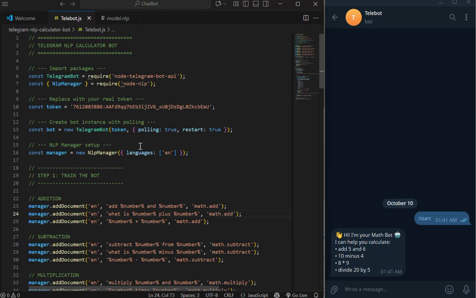Today I am going to show you how to create a Telegram math bot using Node.js and NLP. This bot can understand messages like add 5 and 6, or 10 minus 5, or divide 20 by 5, etc., and give you the answer instantly. I will explain the code step by step so you can follow along even if you are a beginner.